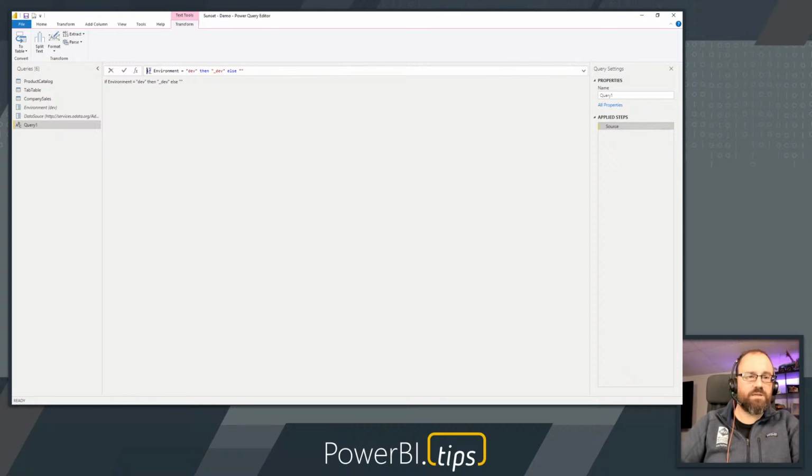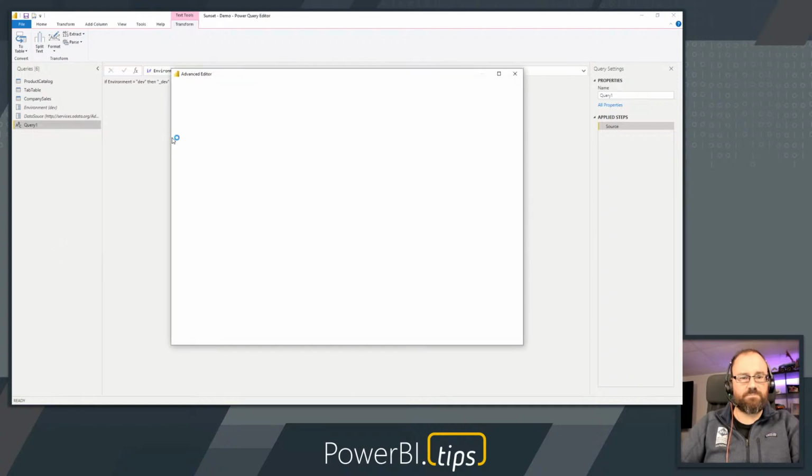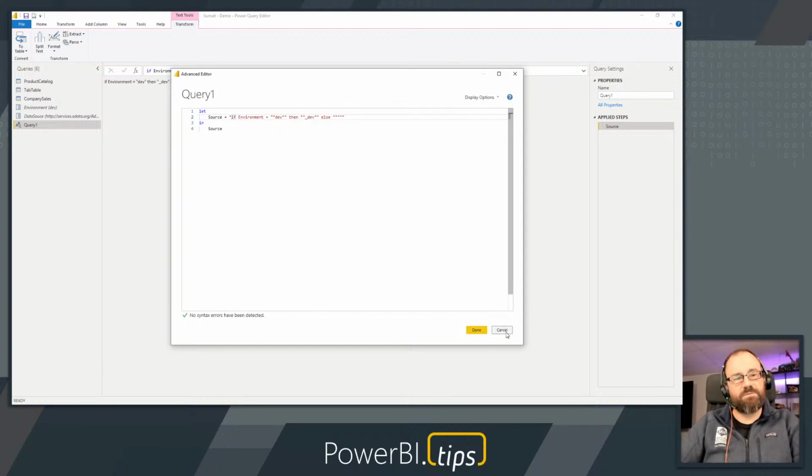I actually wanted to write the M language. Advanced editor. Ah, see, it made the whole thing an if statement. Maybe I did this in a parameter before. I can't remember exactly how I did it before. Sorry, it's been a while since I've done this demo. Let's see if I can futz it here.